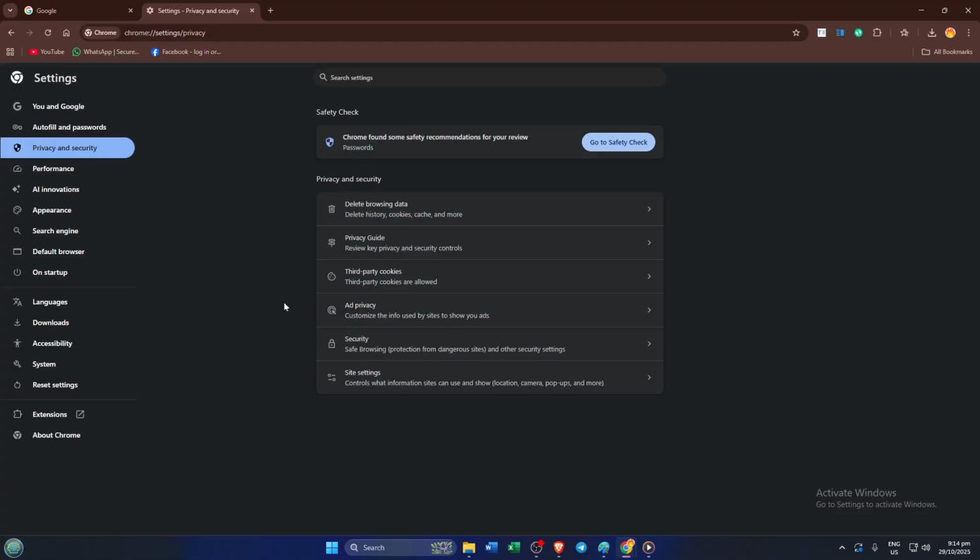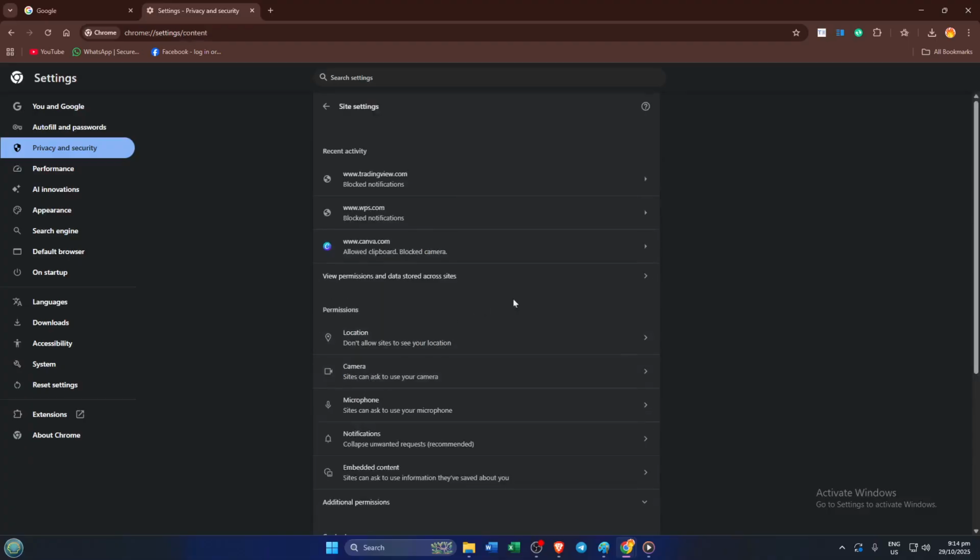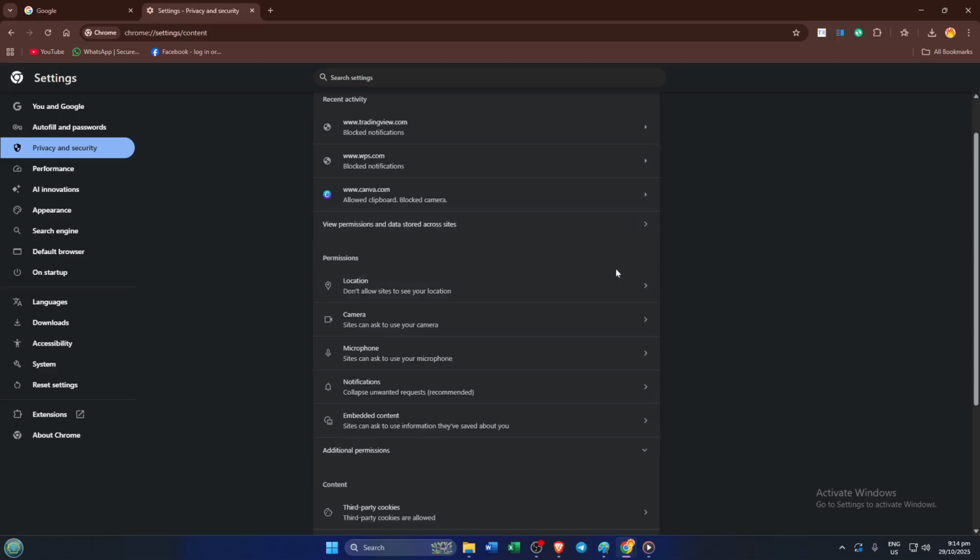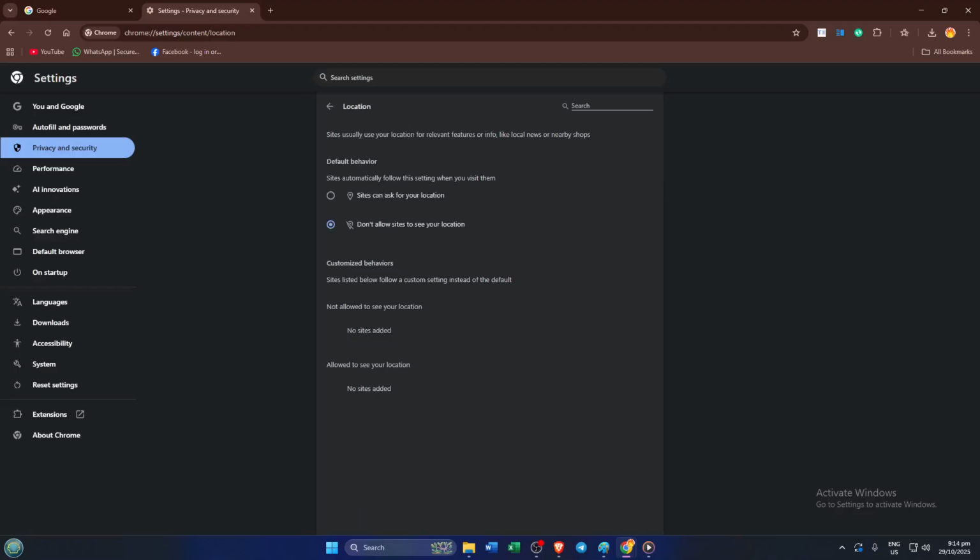Inside Privacy and Security, next up is Site Settings. Go ahead and click on that. If it helps, you can think of Site Settings as the area where Chrome lets you decide how websites interact with your browser. Things like pop-ups, camera access, notifications, and yes, location data. We're almost there. Now, within Site Settings, you'll see a bunch of permissions. Scroll down until you find Location. It might be nested under a section labeled Permissions, so keep an eye out. Once you find Location, click on it.